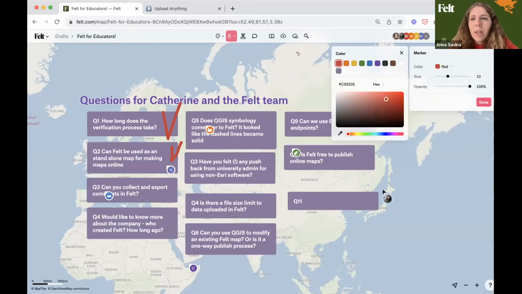We have data uploads, styling, transformations. Even if you don't use QGIS, you can use Felt. Can you collect and export comments in Felt?